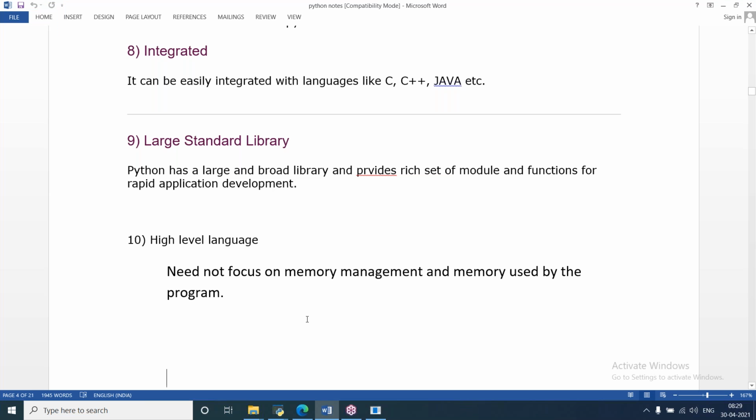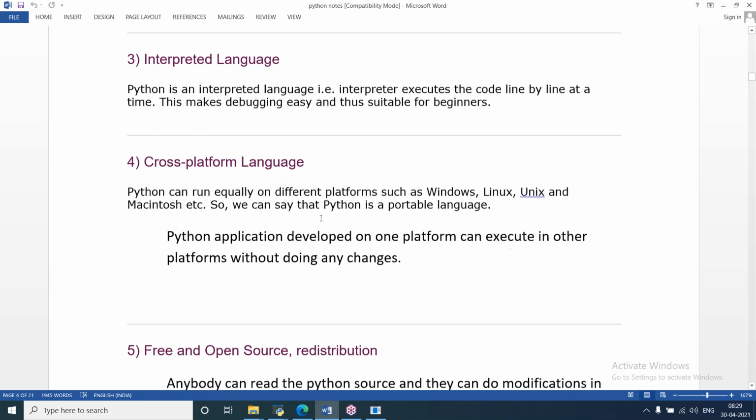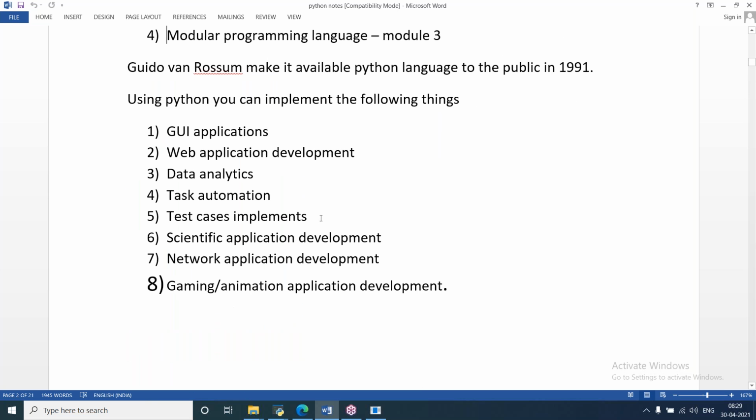So this is about memory management, the 10th point. And now Python features are completed. Python features are over. Now we are going to discuss what applications we can develop using Python. What are the applications, software we can develop using Python?